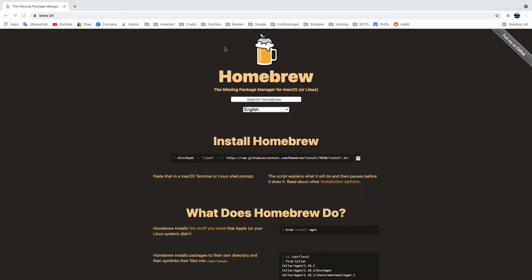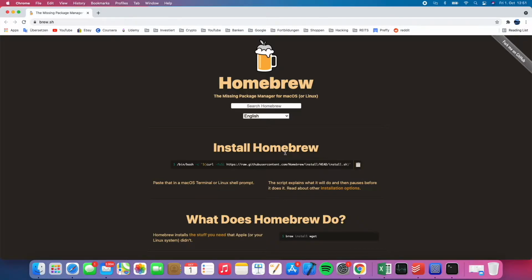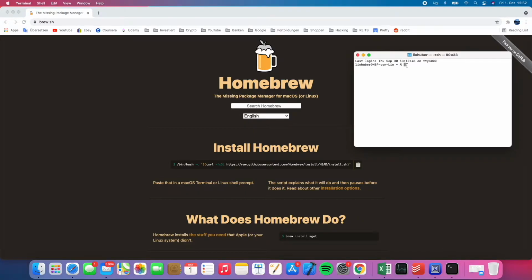To start downloading Homebrew on our M1 Macs, we will need to open the terminal. So I will just press Command Space to open my Spotlight search and then look for terminal. Once you have opened your terminal, the first thing you need to do is copy and paste in this install Homebrew script. So I will click here on copy, then go back to my terminal, paste it in here and click enter.